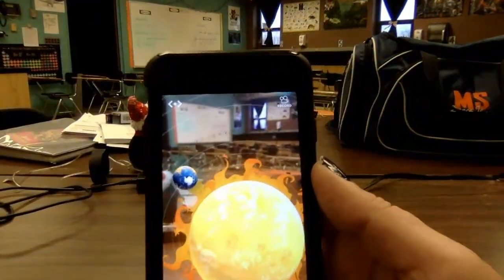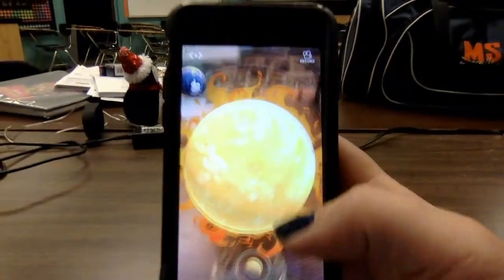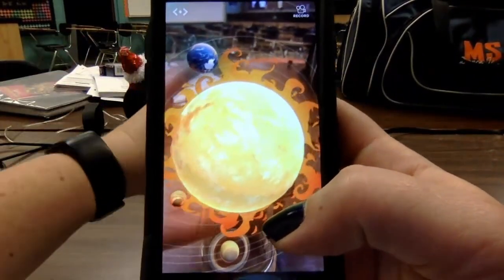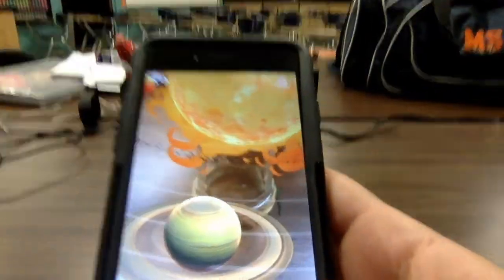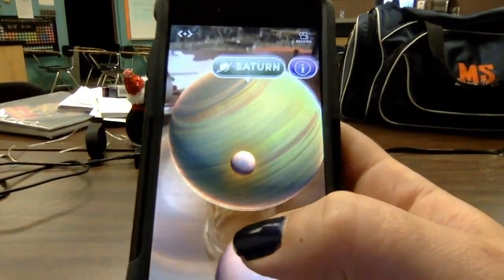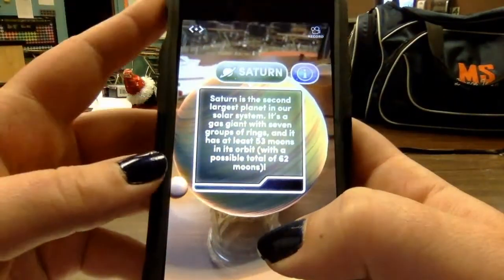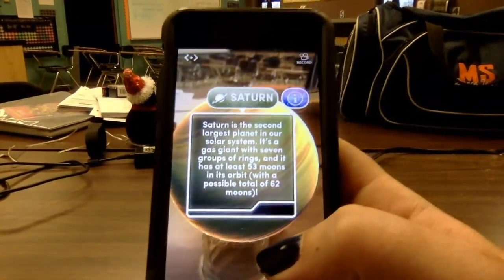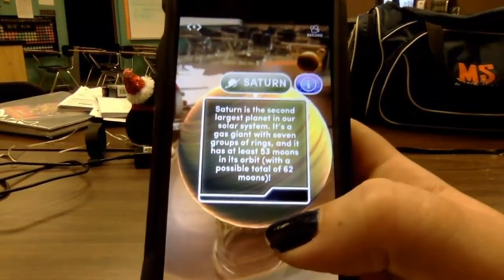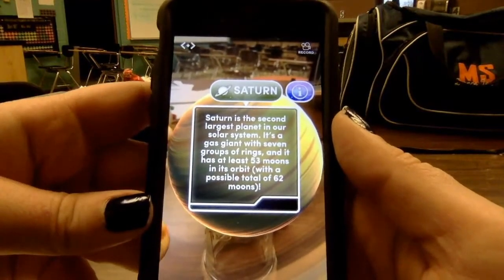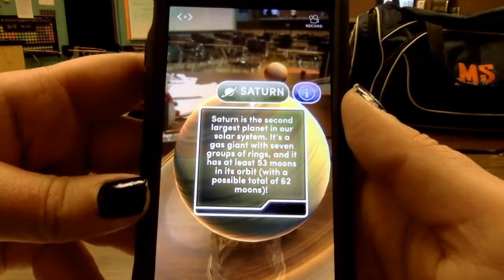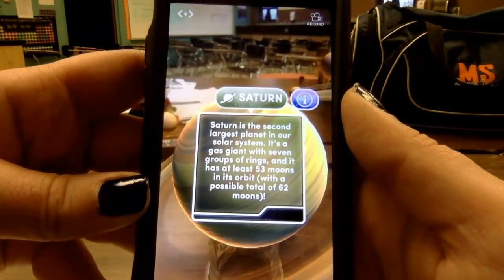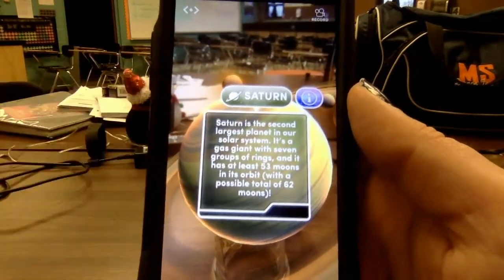So let's say I'm having my kids look and I'm like, you know what? I want you guys to learn a little bit more about, let's say, Saturn. So I have them zoom in and I click on it. Let me adjust. Okay, so here's Saturn. I can hit this info button and it's going to tell me some information about it. Now it's basic and general, but this might be a great introductory activity. It says Saturn is the second largest planet in our solar system. It's a gas giant with 7 groups of rings, and it has at least 53 moons in its orbit with a possible total of 62 moons.